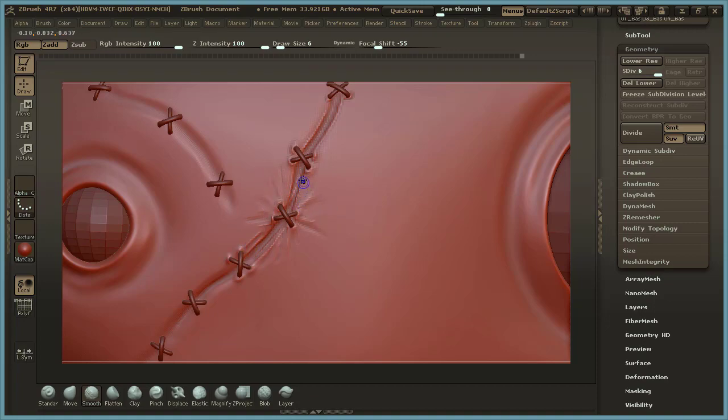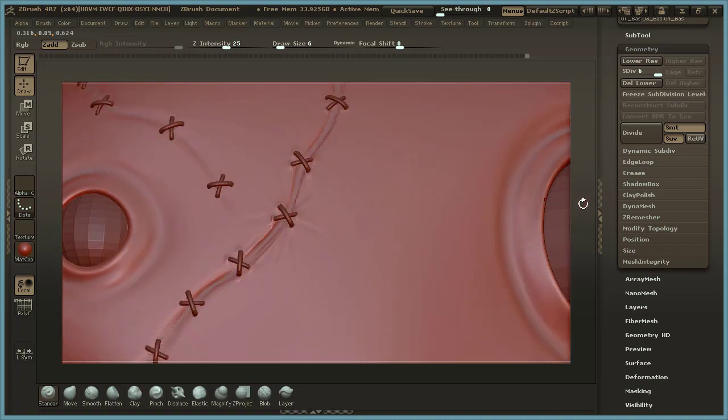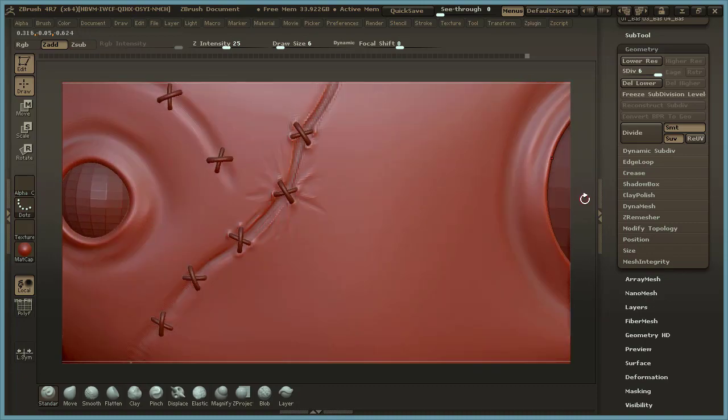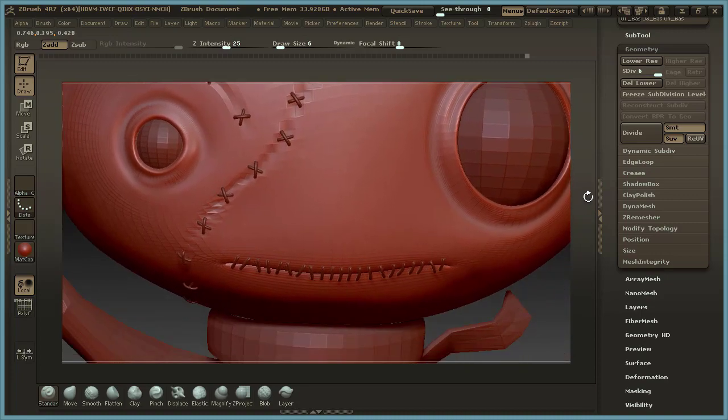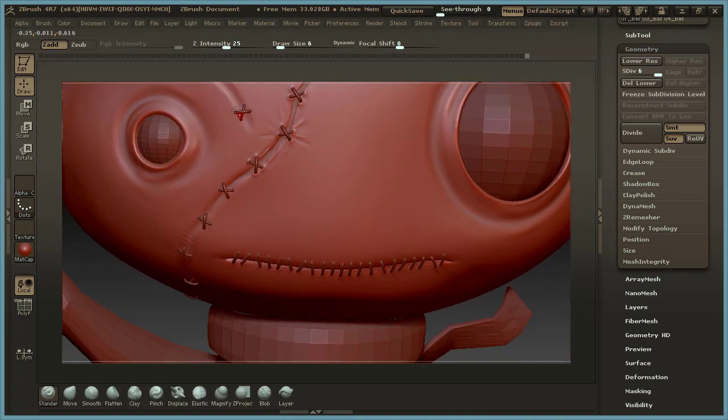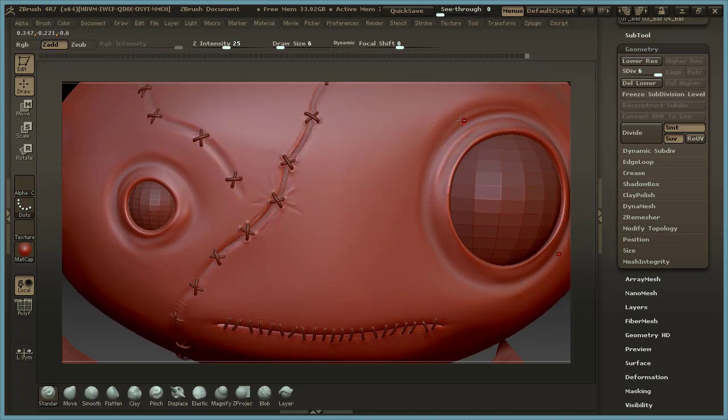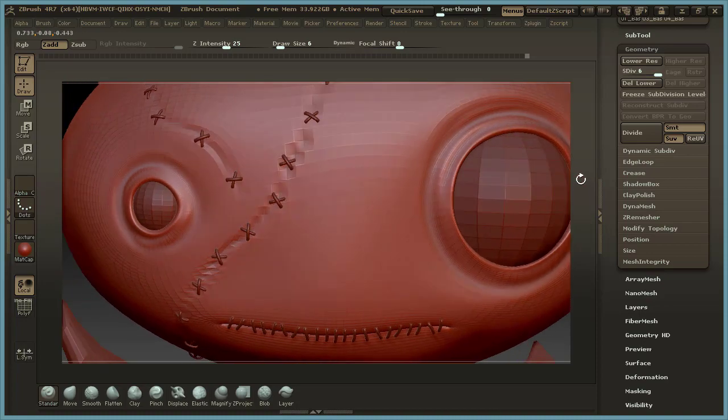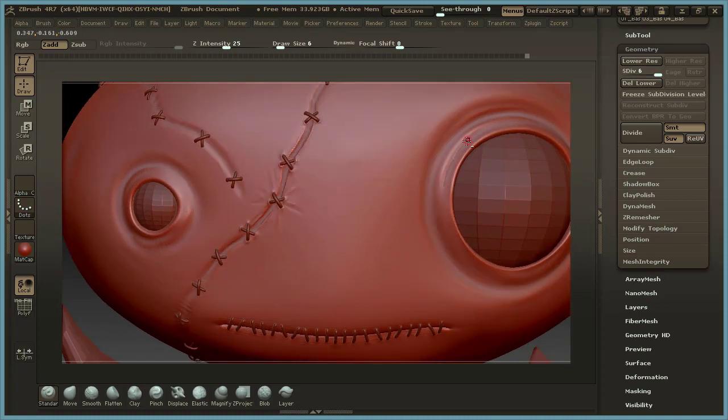You get the general idea. You want to take your time and have some fun with it. Experiment a little bit too. Just follow that procedure all around with each stitch. While you're working on this higher division, you can also go in and start to add in some more details around the eyes as well. Enhance some of those wrinkles and creases around there.